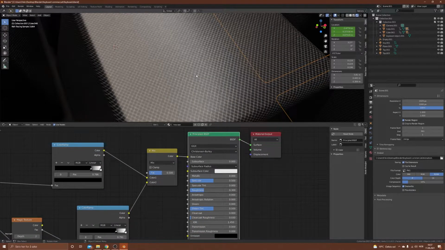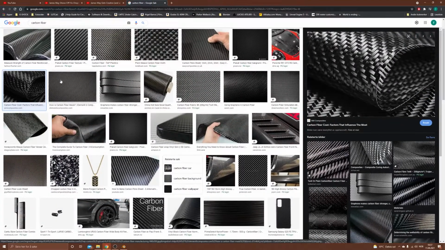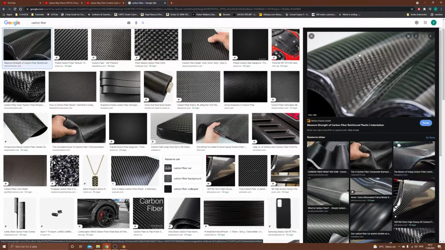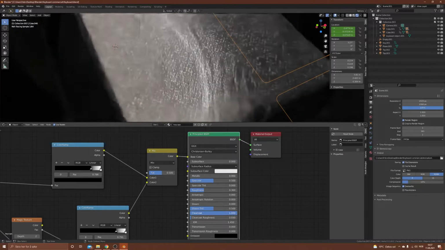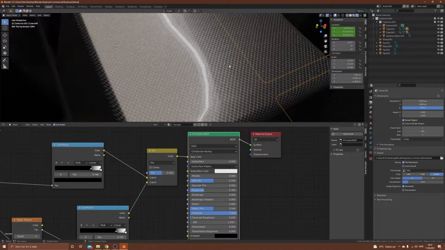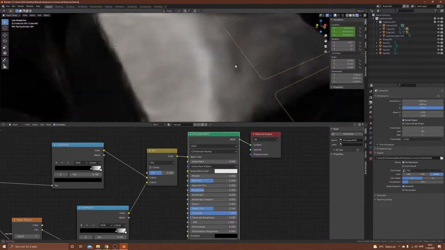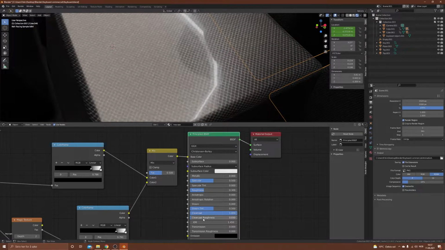And what you actually can do here, because in these pictures, for example, this one is a very good example, is that you have this kind of glass acrylic on top of the carbon fiber itself, and you can actually use clear coat in Blender to achieve this kind of effect. And you also have the roughness. Maybe it's a bit too rough, 0.1 maybe works fine, and there you go.